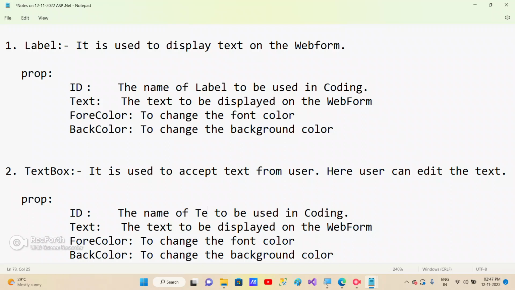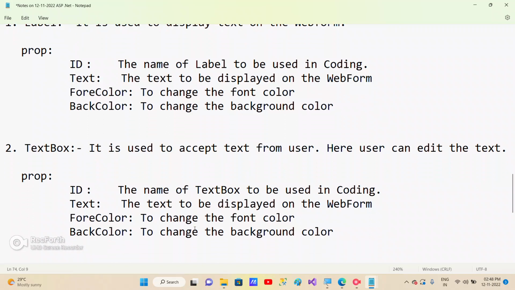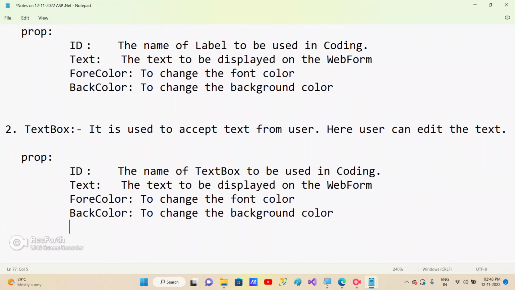Now let's see the most used properties of the text box. ID, the name of the text box that you want to use in coding. Text, what text you want to display or accept. Fore color, back color are common things.